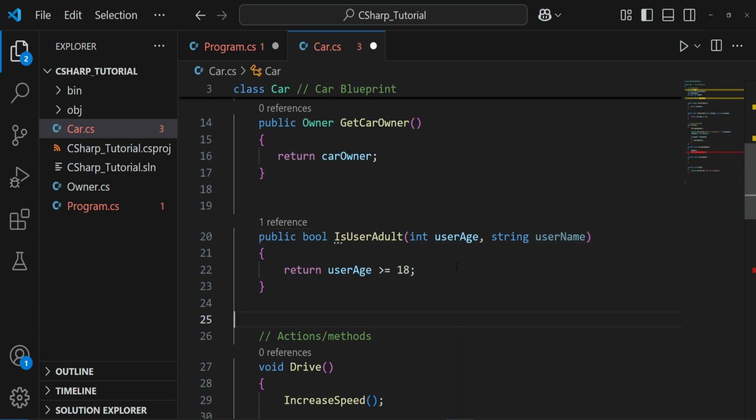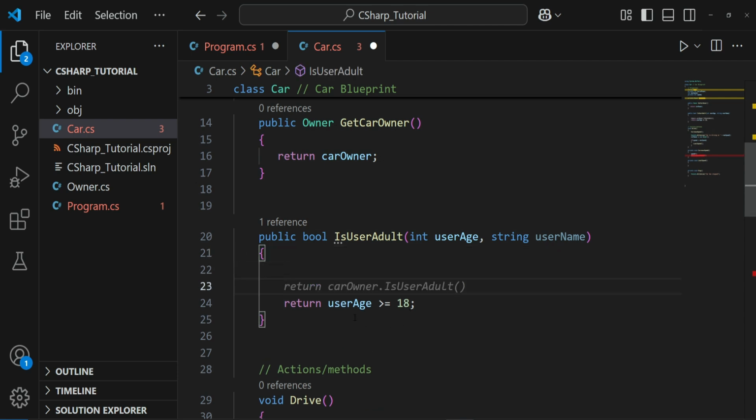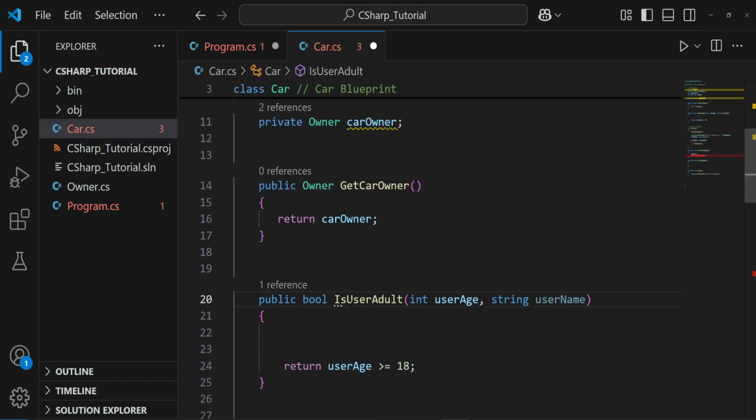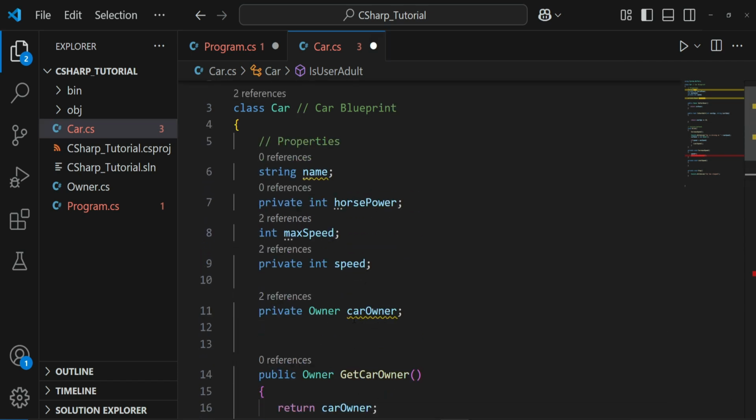And this is useful if we want to do more and more calculations here. Maybe we also want to get the owner or something like that. Maybe we want to change the name or change the username. So maybe this will be some kind of setter, right? Maybe we created this car owner, but this car owner is still empty. It doesn't have any values.